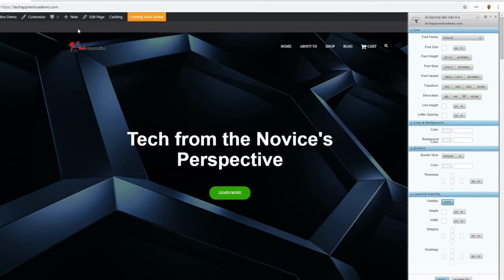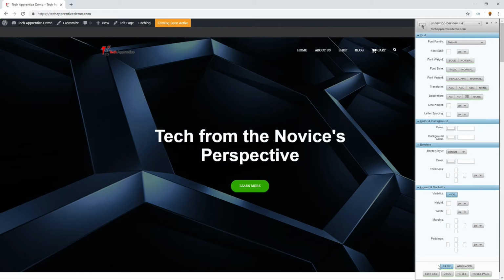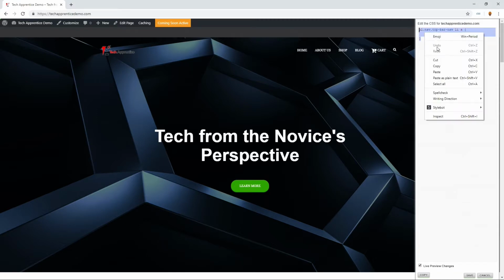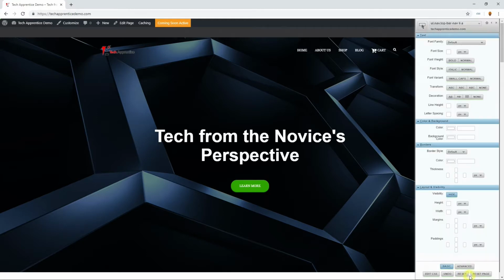So if we go over here to edit CSS, click on that, we'll notice this is the CSS that was produced by Stylebot to hide that element. So what we can do is just go ahead and copy this. You can also save it. If I click on save, it'll keep it inside of Stylebot, and you'll see that that item is gone there.